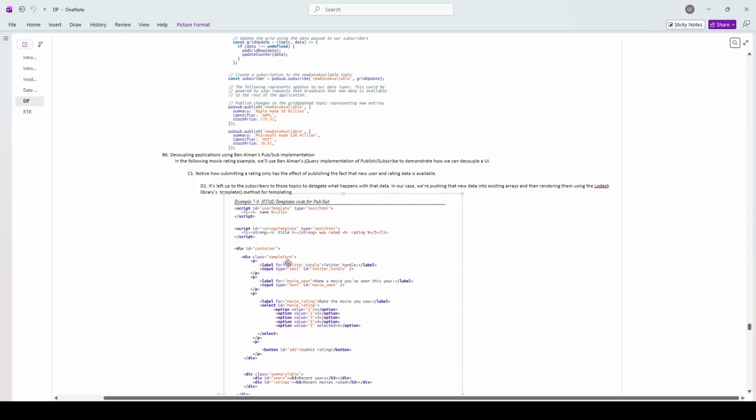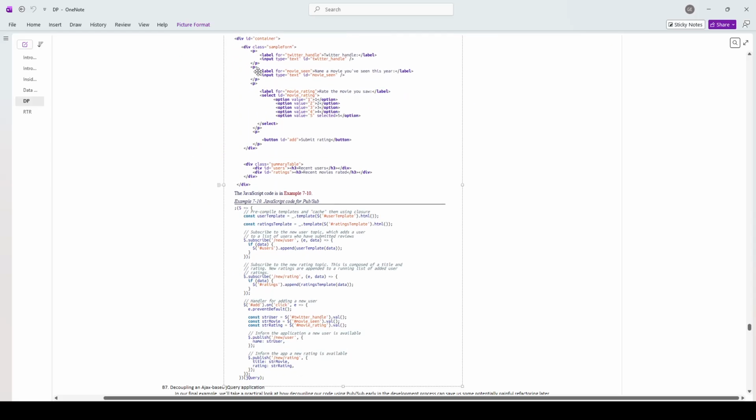We have a class sample form, and then p, label for Twitter handle, and then input, and then closing p, and then another paragraph with a label and input child. So label for equal movie scene, name a movie you've seen this year, and then input type text id movie scene, and then closing p. Another label, for equal movie rating, rate the movie you saw, then closing label, and then select with an id movie rating, and then option value 1, so this is the rating, and then select closing p, then button. So as you can see, we created the code imperatively.